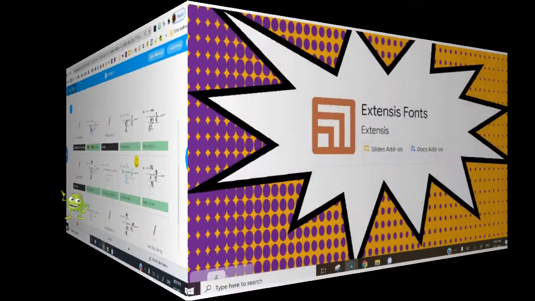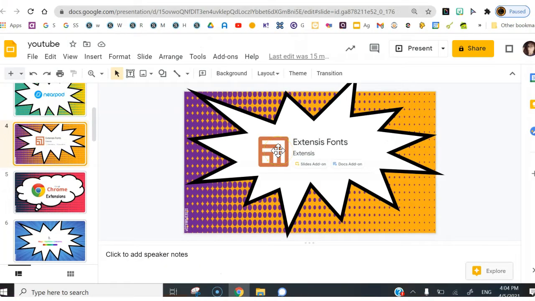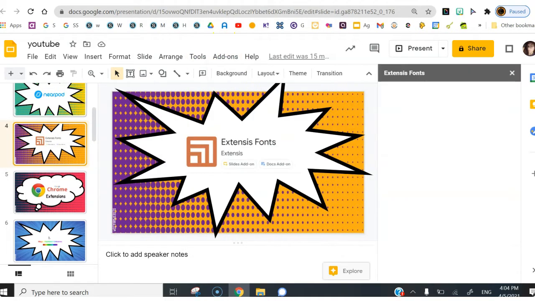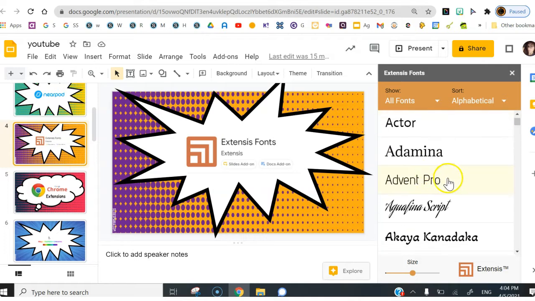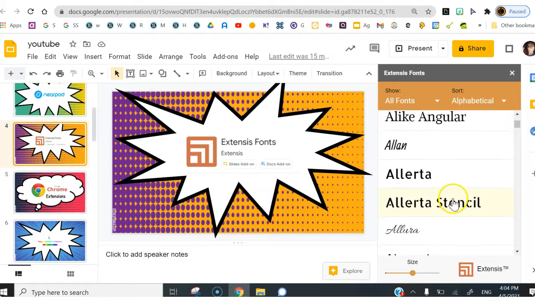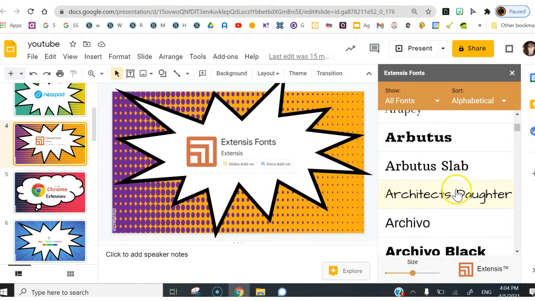Next add-on that I think that you should have on your computer is EXTENSIS fonts. If you already got bored of the fonts that Google Slides offer to you, well, EXTENSIS fonts has more available that you might find more appealing and creative. So if you go to your add-ons after you installed it, you can just click on the extension and click on Start. And then here you'll find many other fonts that you can choose from and apply onto your presentation. So this is a really cool add-on that I would also recommend to teachers to have on their computer.